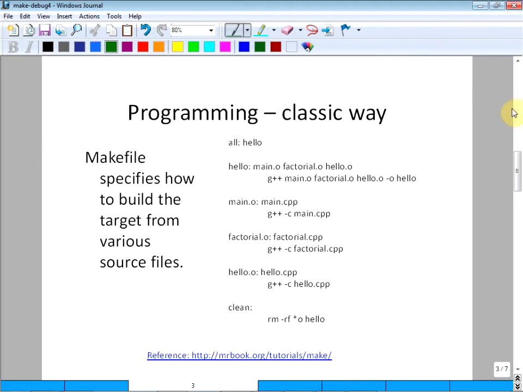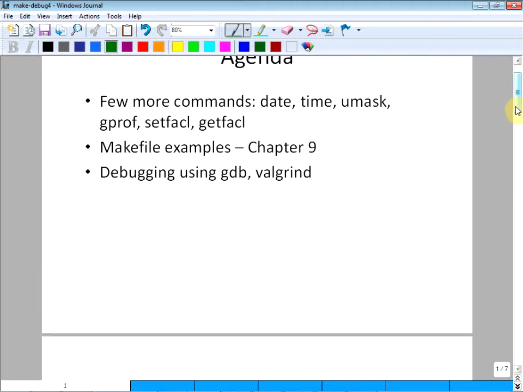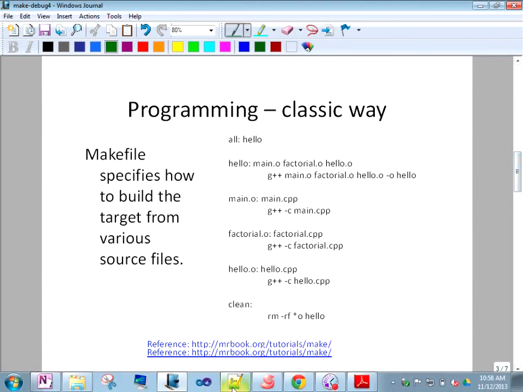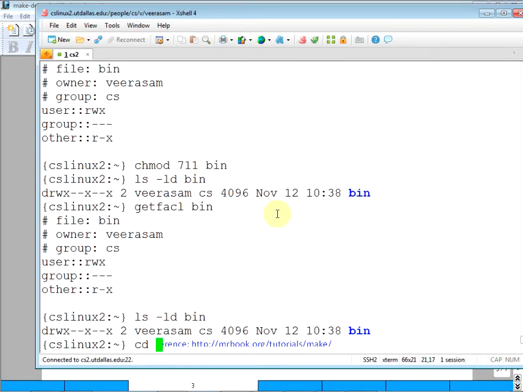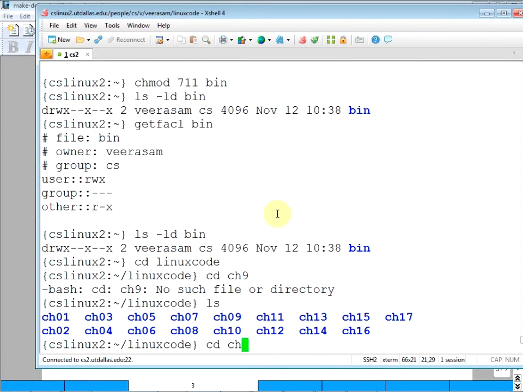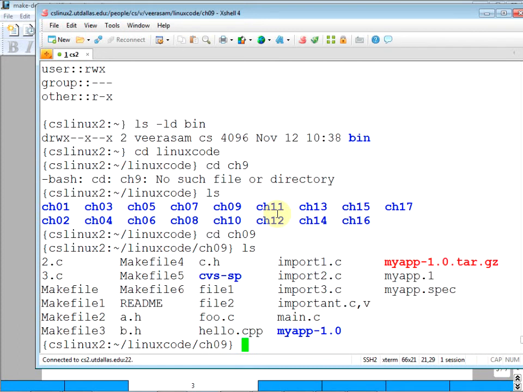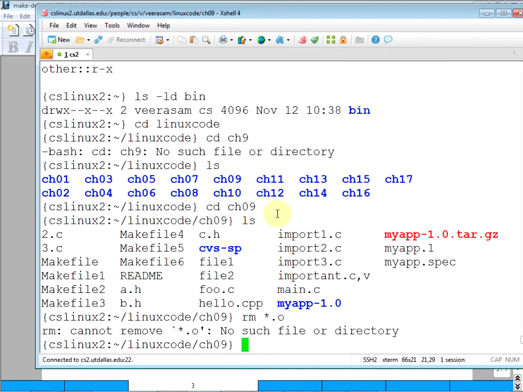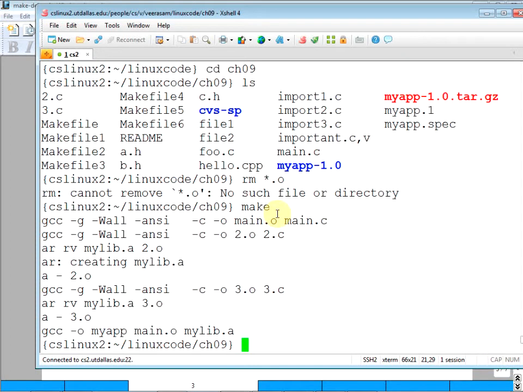Okay, so let's see, which chapter is this? Chapter 9. Okay, let's go to chapter 9. We are switching now. We are not in C++ code anymore. We are into Linux code. Chapter 09. Okay. So I'm going to delete. Okay, don't have anything. Very good. So I just say make. When you do make, by default there's a makefile it uses and it just compiles. We'll go back and look into the makefile soon.